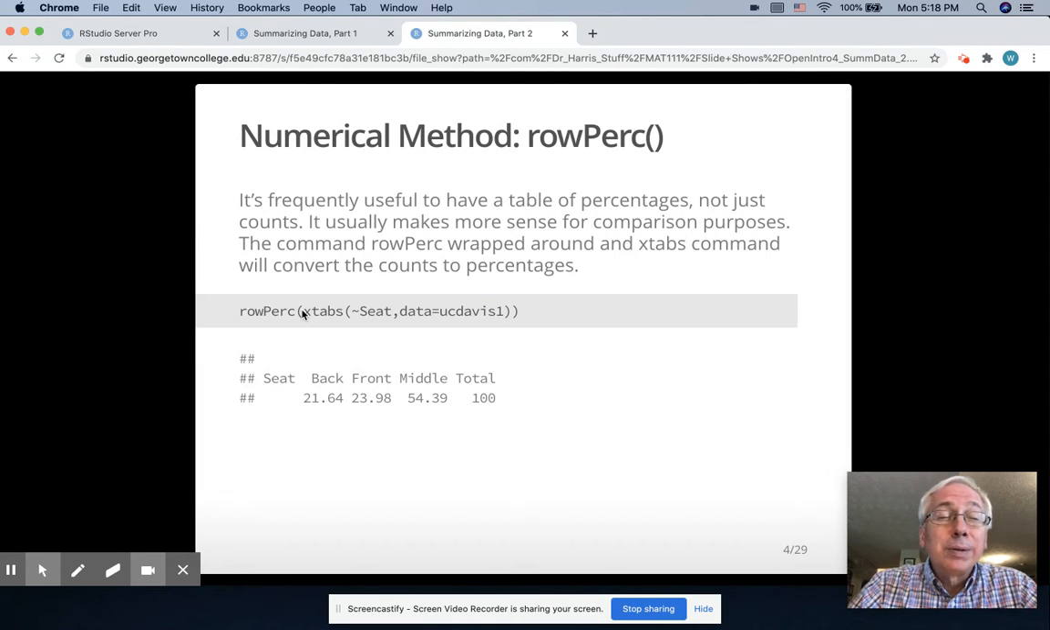Okay, well, it turns out that raw counts aren't always that useful for comparisons, for analysis. And so often what we want to do is convert the frequencies or the counts to percentages. And the way we would do that is we could apply a command called rowPerc, row percentages. Notice the P is capitalized here. And we're essentially going to wrap that around the output of xtabs.